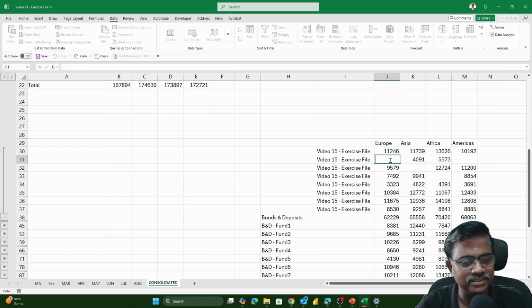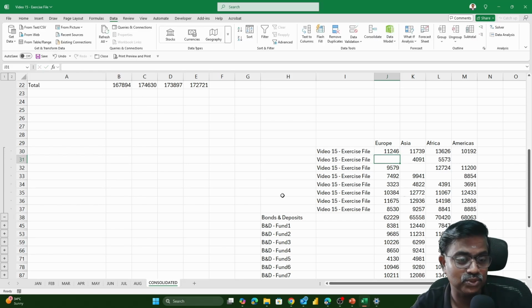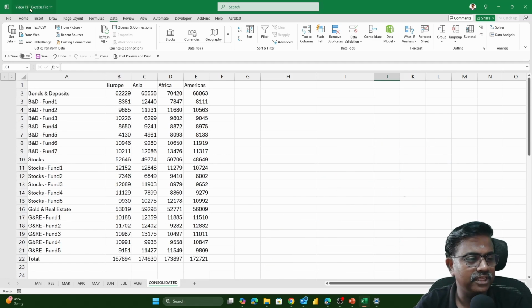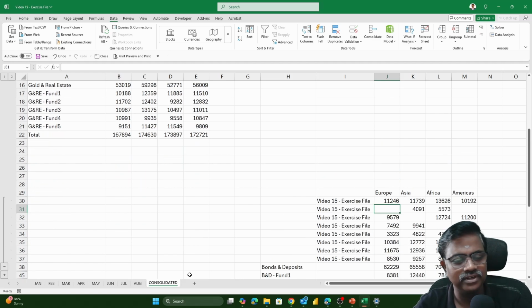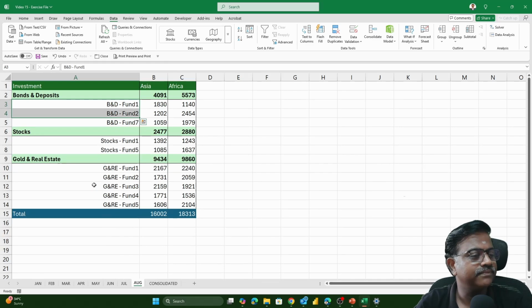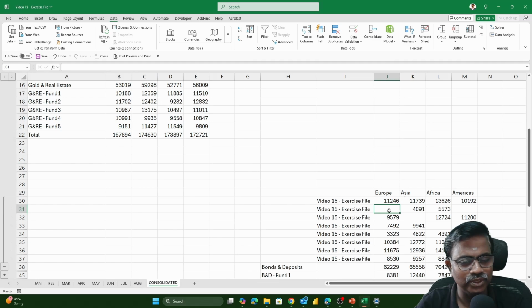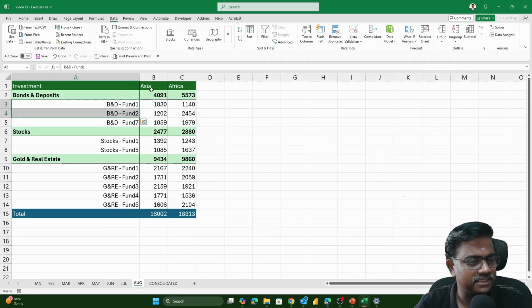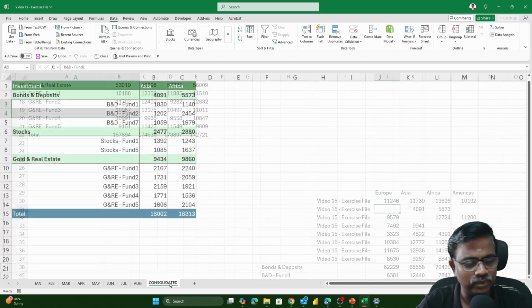So what is missing is the August month. So that means there is no data for August for the bonds and deposits. That's what it says. Watch it. Bonds and deposits, no data for which one? Europe. Is it right? Yes, for Europe, we don't have any data for bonds and deposit, and that's why we don't have a value.